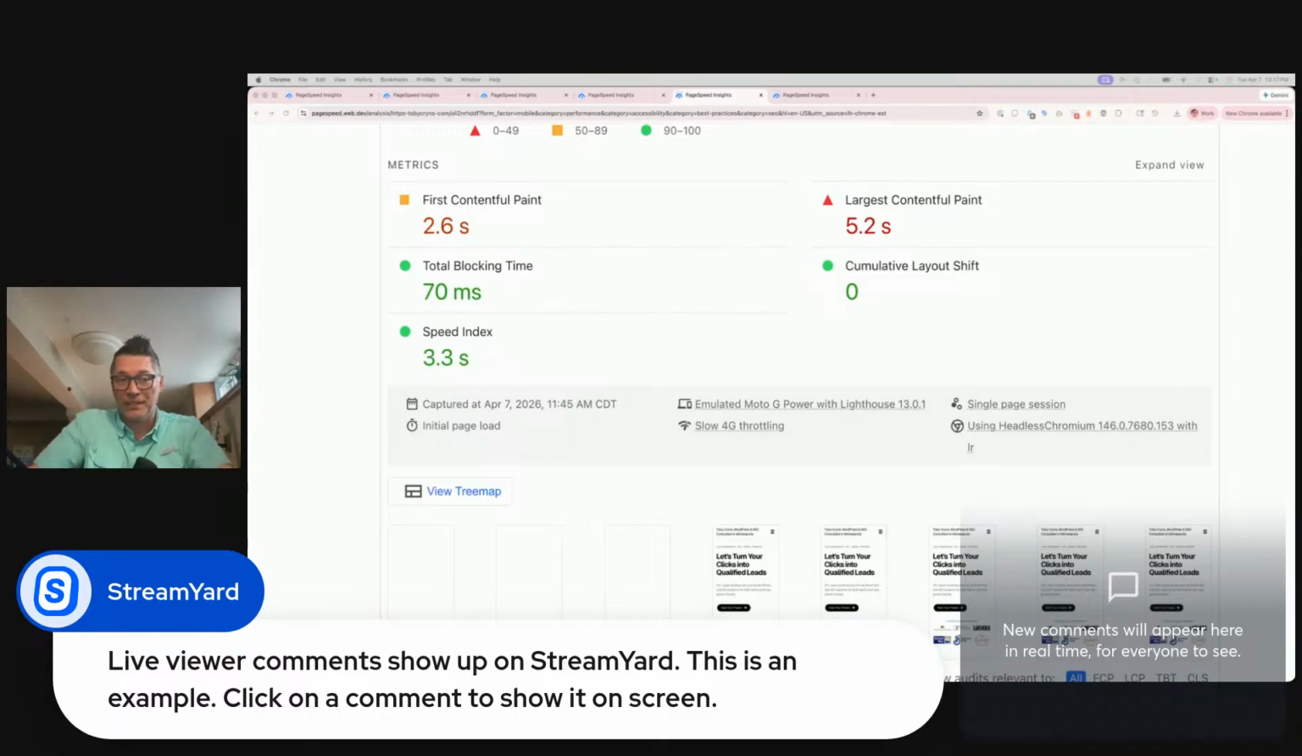Now you get to WordPress. There's only one version of WordPress, so you're all good on WordPress. But then the next thing that can make or break your page speed score is your WordPress theme.